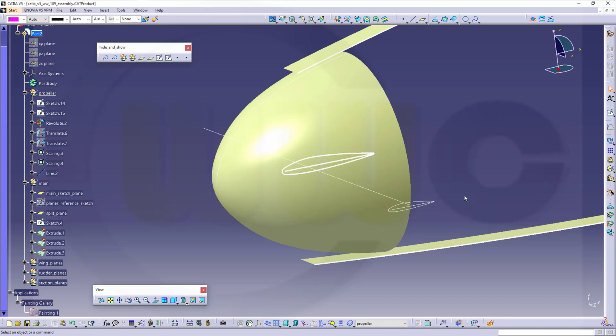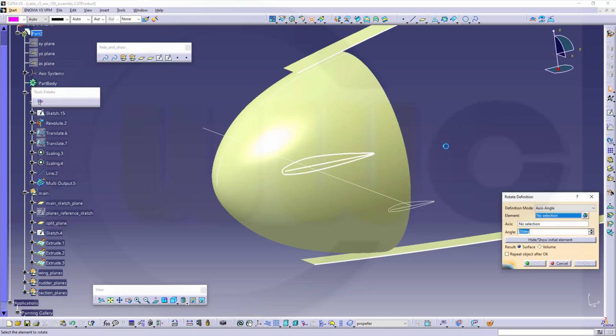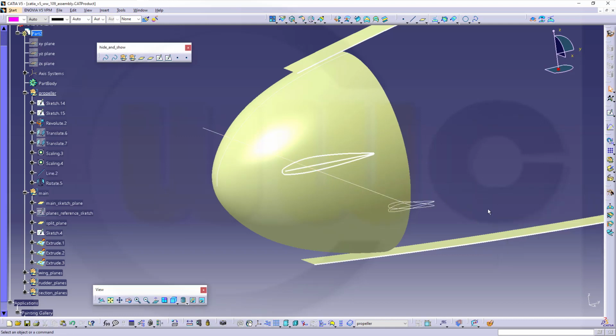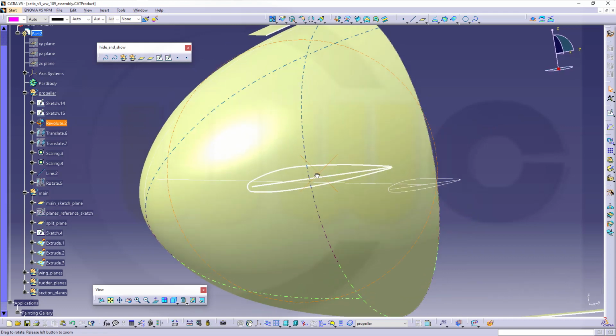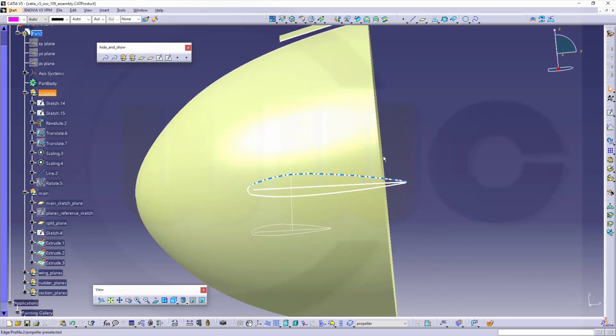And confirm. Now let's rotate this one. So go for rotate this profile around that axis by 10 or minus 10 degrees. So I want to go for minus 10 degrees. So let's hide that profile. And let's, oh, that's the wrong one. So let's undo.